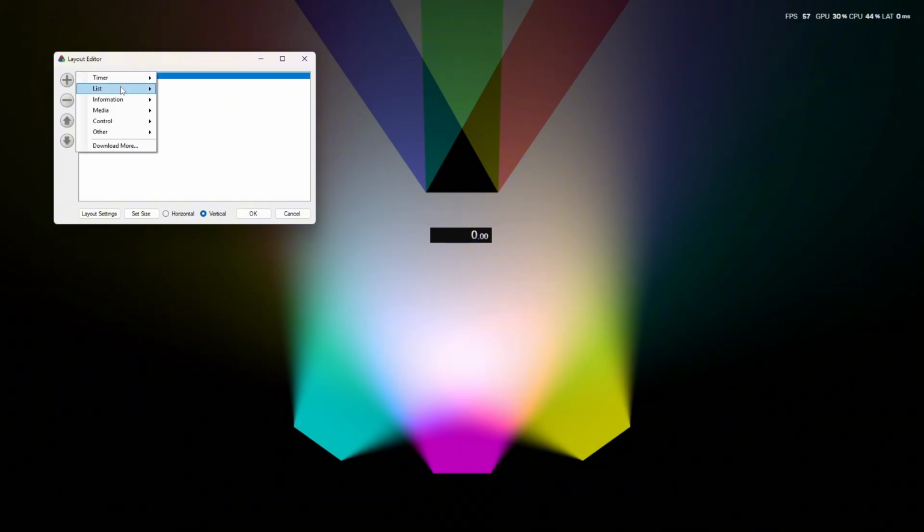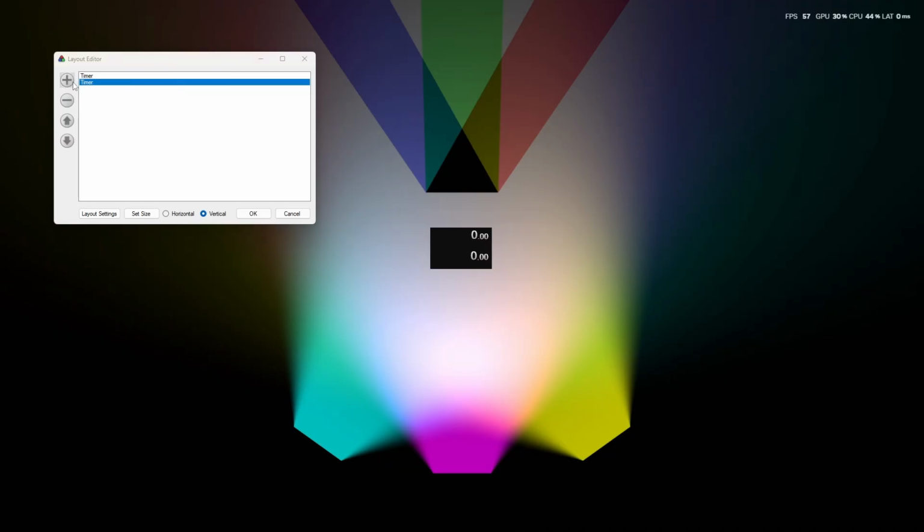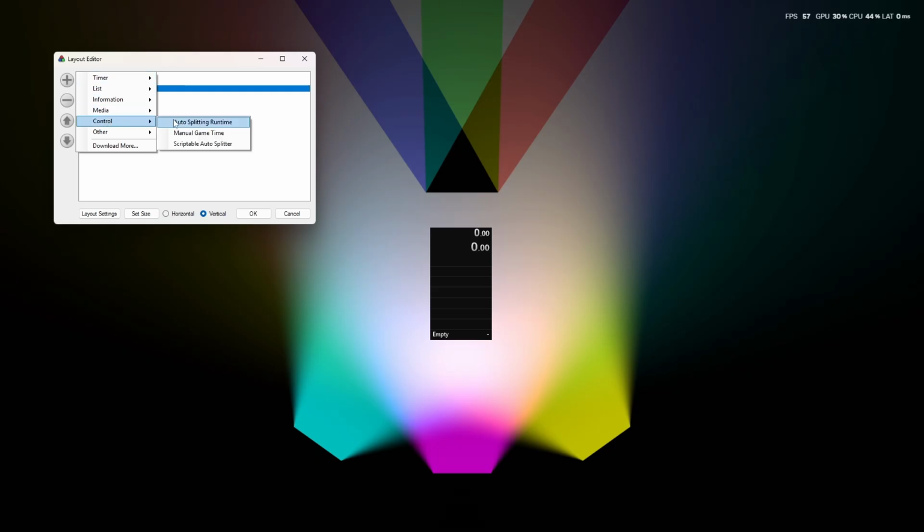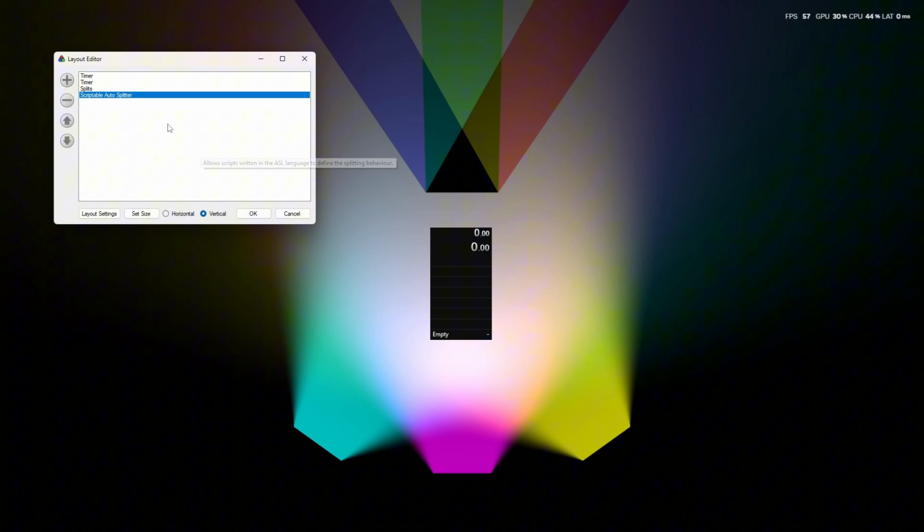You're going to need 2 timers, and you can just click the plus button and then select timer, add another one, and then click the plus again, go to list, and then add in splits. And right here, the most important one, click on the plus again, go down to control, and add scriptable auto splitter. This is the most important one.